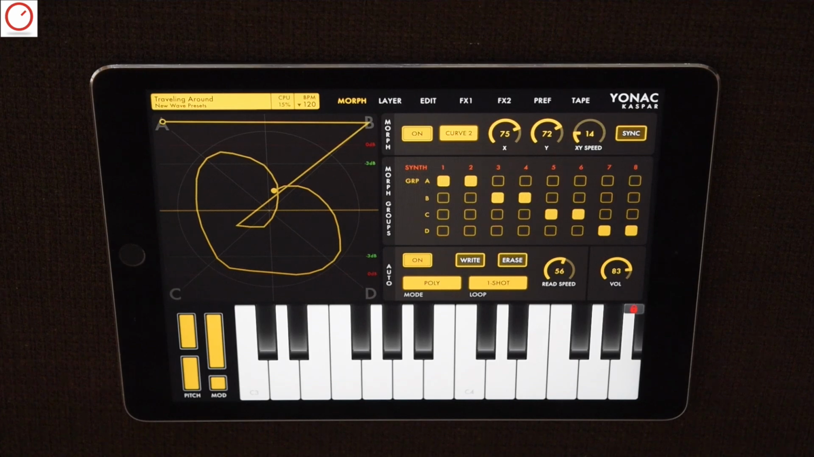Even if KASPAR is announced as a super synthesizer, it is in my opinion not yet this absolute monster synth. If the developer adds some more features to the synth in future, it's possible that KASPAR becomes one of the best synths on iOS. Let's see what they bring to it in future.